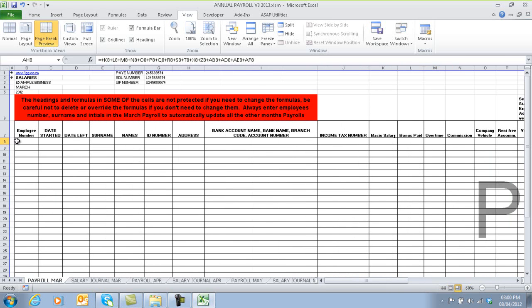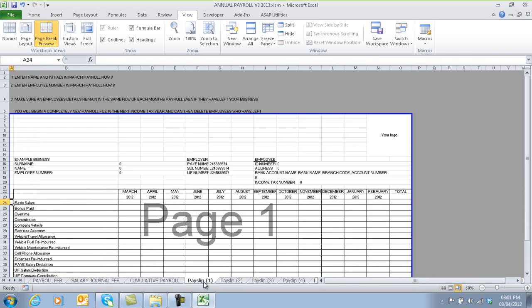You will then enter your employees' details in the March payroll, which will automatically update the other 12 payrolls within the file and will also update the payslips. Row 8 in the payroll will reflect on payslip 1, row 9 on payslip 2, row 10 on payslip 3, and so on. And the payslip worksheets are at the end after the cumulative worksheet, which I will show you in a minute. So if we open payslip 1, you'll see it's a blank payslip.